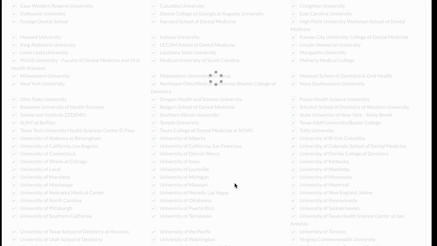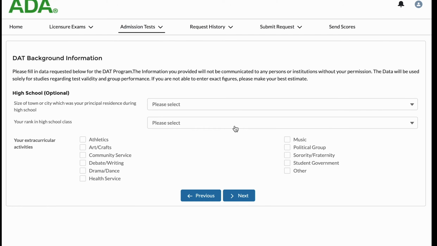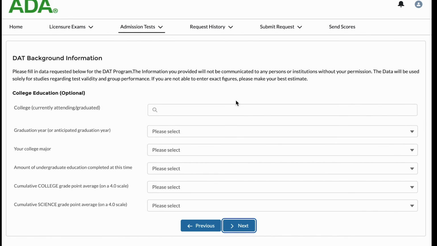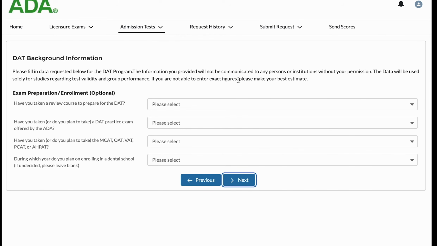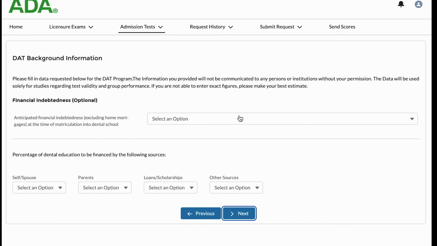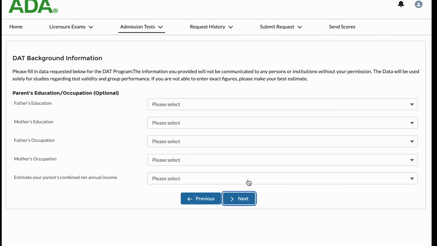After that, we're going to click next. And this is where you're going to get bombarded with a decent amount of optional questions. These questions about background information, like the high school you attended and the extracurriculars you were part of, do not affect your DAT sign-up process. You can skip through all this stuff and it won't have any effect on your application to take the DAT. What I recommend doing is just click next, next, and next.